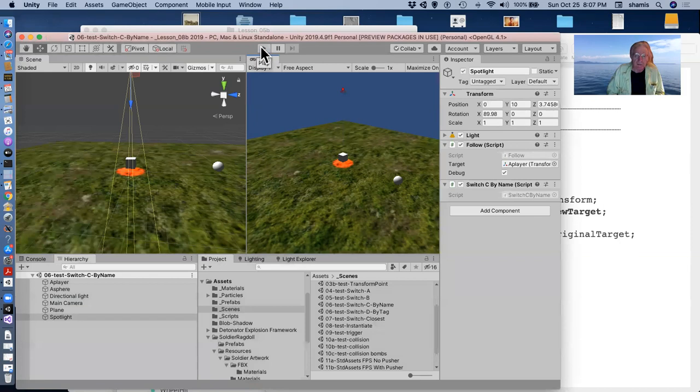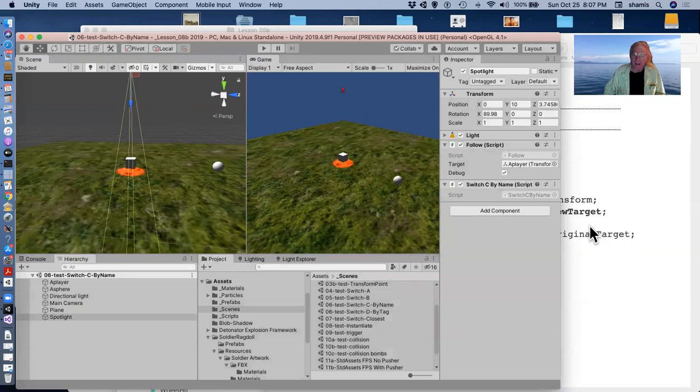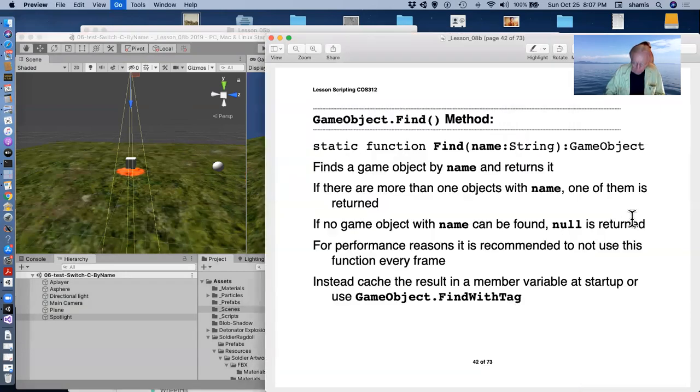I press space bar, and it goes to the sphere. It's found it, in this case, by name, and it's returning to its original. So I don't have to set a target, I just have to give it a name.